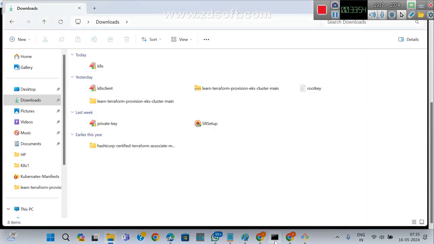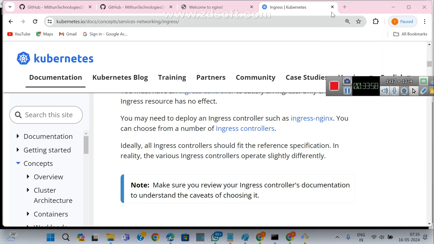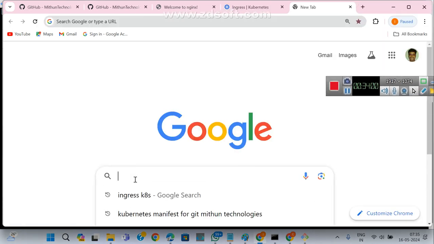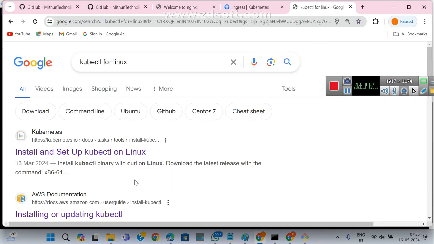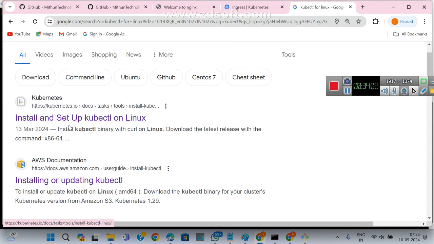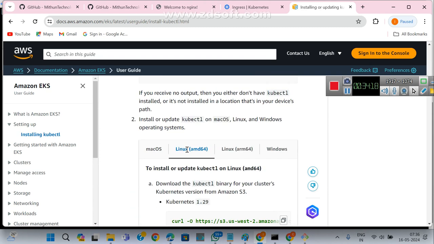Now observe, I am going to take the browser. There I am giving here kubectl install for Linux. Don't go for this one. You need to go with update. Installing or updating kubectl. Very simple one.